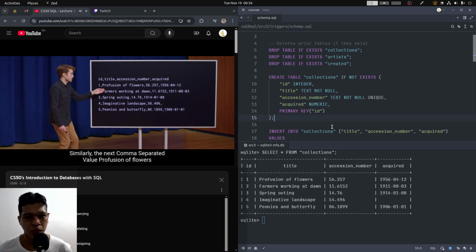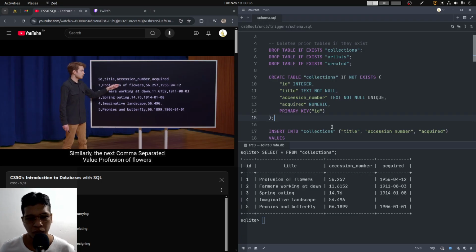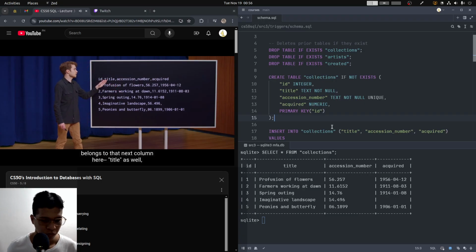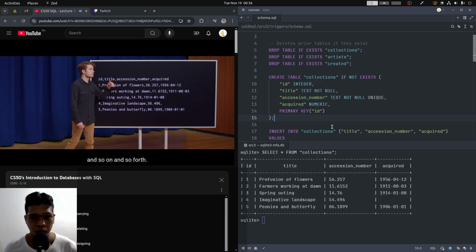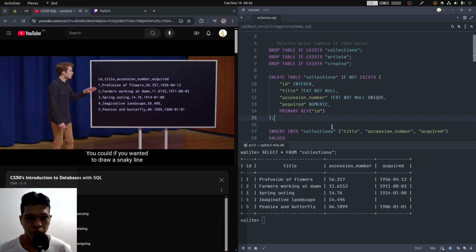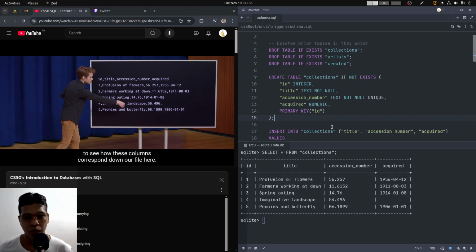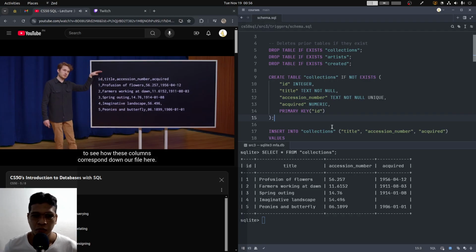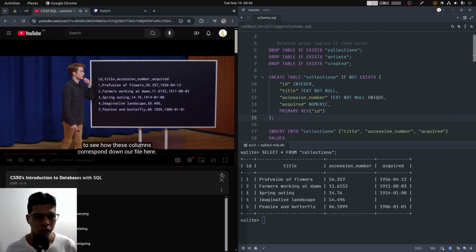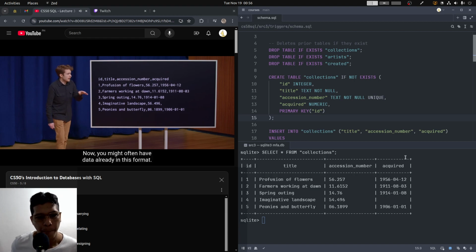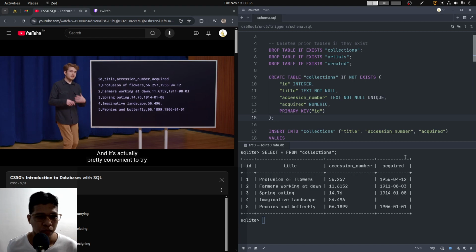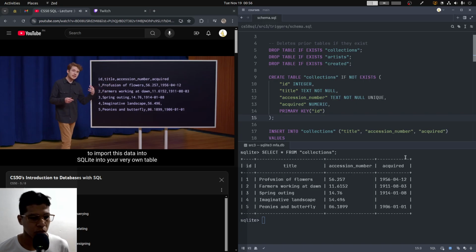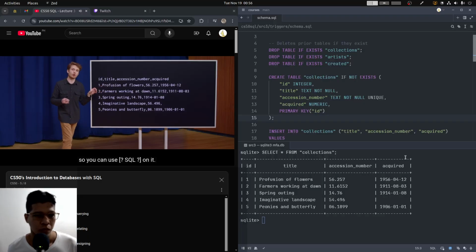Similarly, the next comma separated value, profusion of flowers, belongs to that next column here, title as well, and so on and so forth. You could, if you wanted to, draw a snaky line to see how these columns correspond down our file here. Now, you might often have data already in this format, and it's actually pretty convenient to try to import this data into SQLite, into your very own table, so you can use SQL on it.